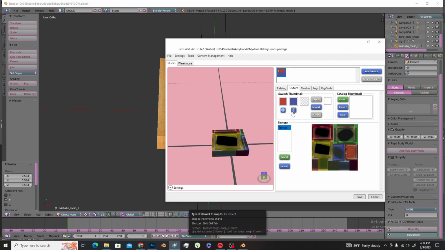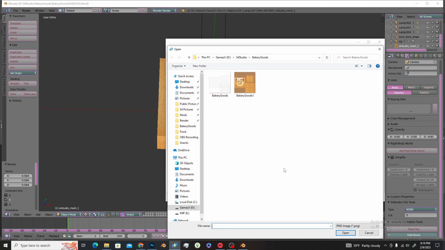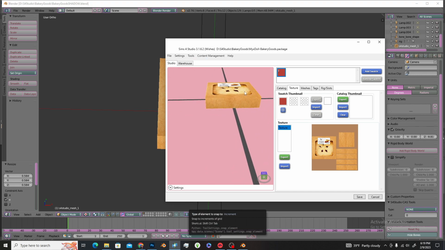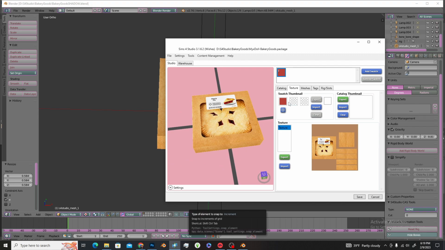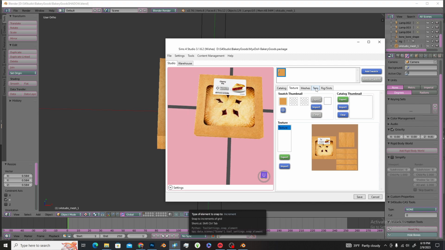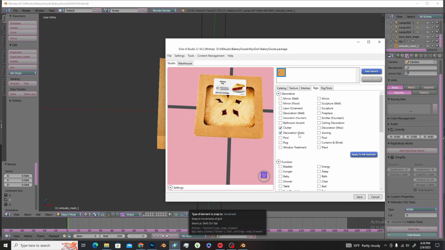And go to textures. I like to delete these because nobody cares about the colors. So you will go to import and go to bakery goods. And that's how you get your bakery goods texture into the game. And I like to right click on this to get the color dropper and click it, and now I have a color dropper swatch. So yeah, and if you want, you go to tags, and this is decorations for kids. It's in the clutter. Where you want to find a decorative item, do you want to find it in the decoration list?